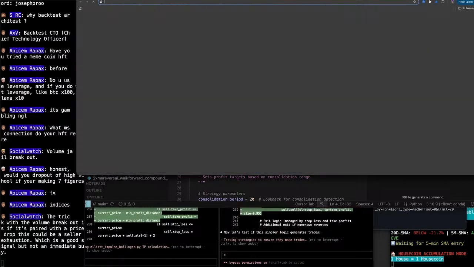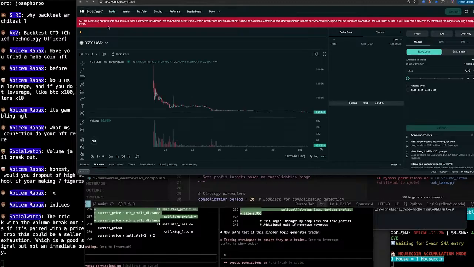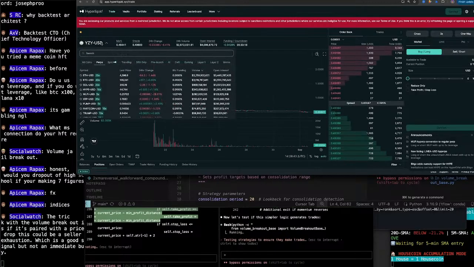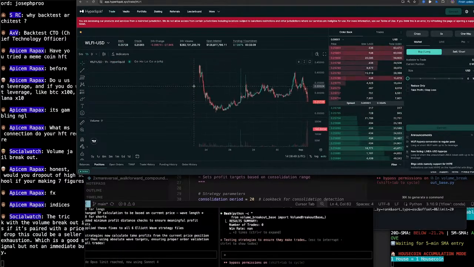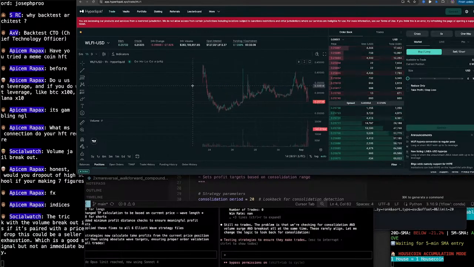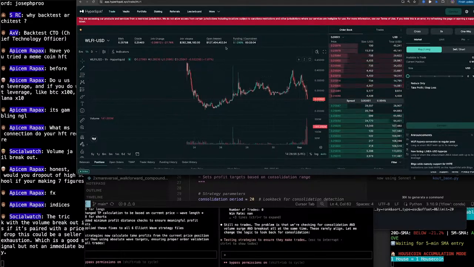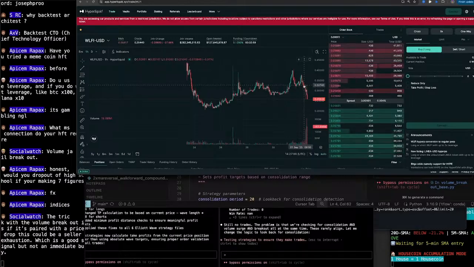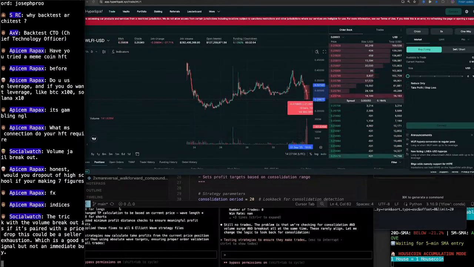Let's go look into what's going on with that new launch. LFI. Oh boy. Dumping, and funding is at 1,000%. That was an easy short in retrospect, but retrospect is simple.